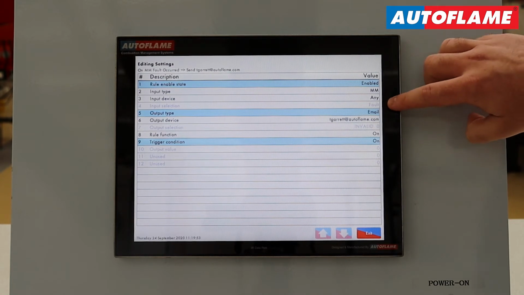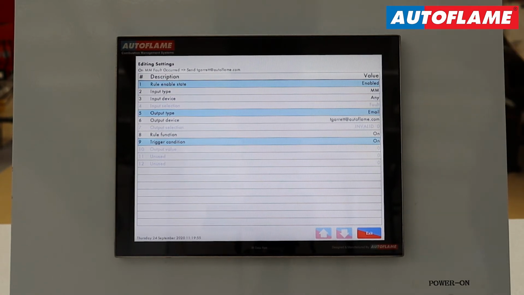Some are selected but grayed out, like your input selection in this case, which is a fault. That's because there's only one input selection, so we don't even give you that choice. And then down at the bottom here, we have 2 unused settings, number 11 and 12. That's because they're not relevant to this particular rule that we've set up.